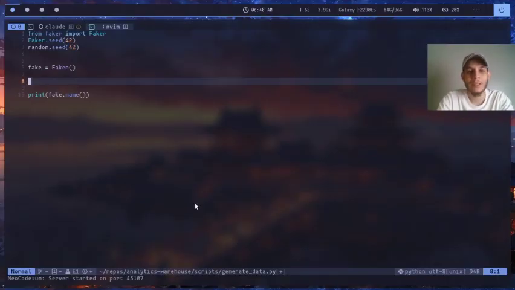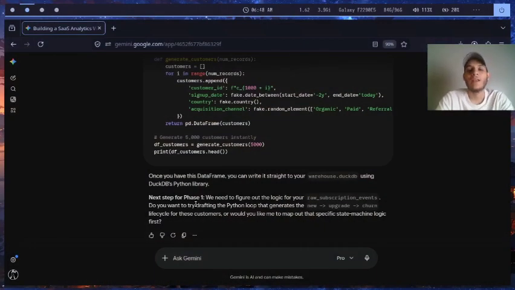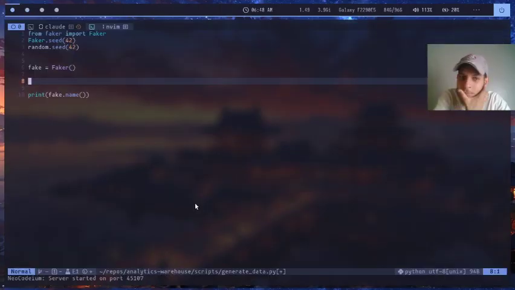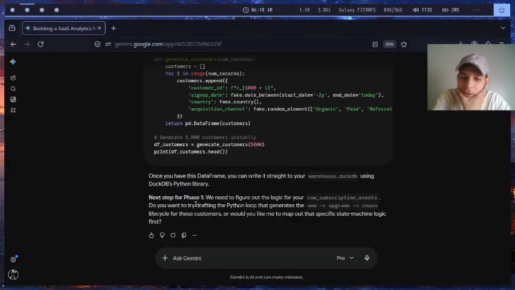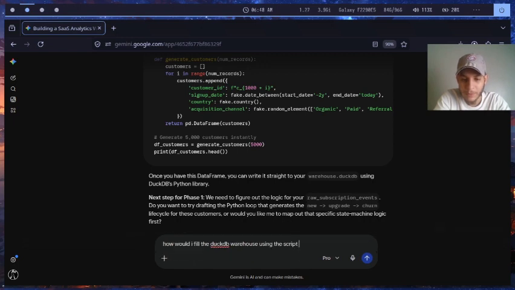So in this, this is weird. I don't know how everything works together. How did I fill the DB warehouse using the generate data script?